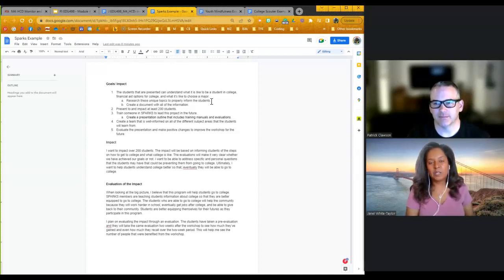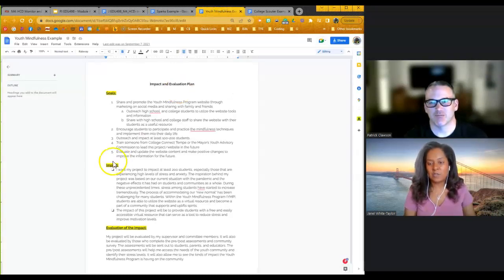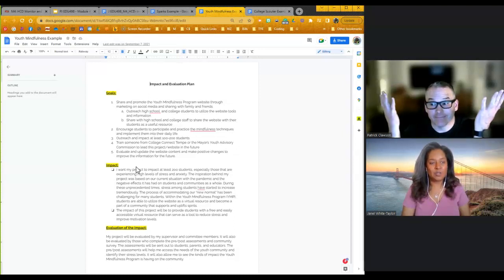The other thing that's really important to this, and I'm going to shift over to the youth mindfulness one, because each one of these is so different: really think about, go back to your goals. What do you hope to accomplish? And how do you know that you've accomplished it?